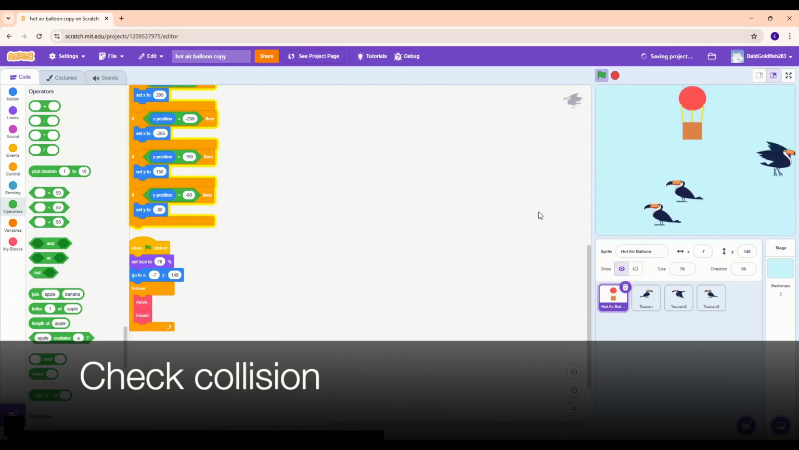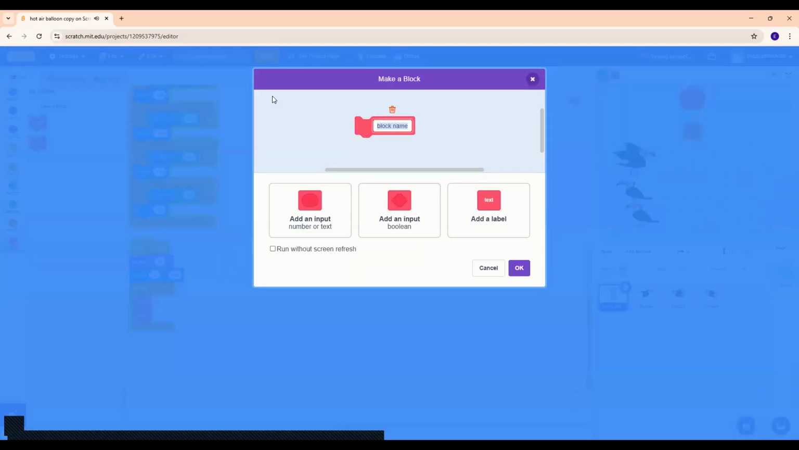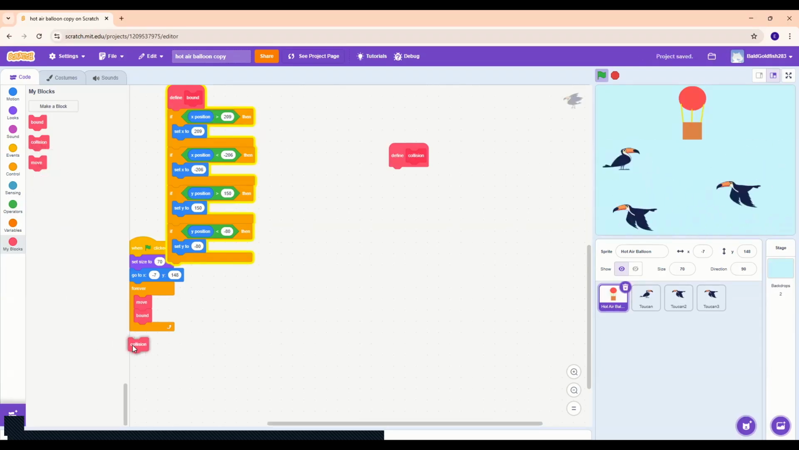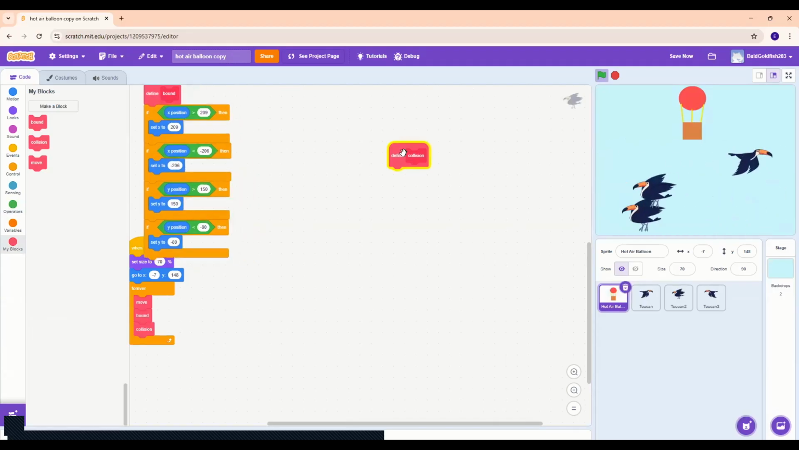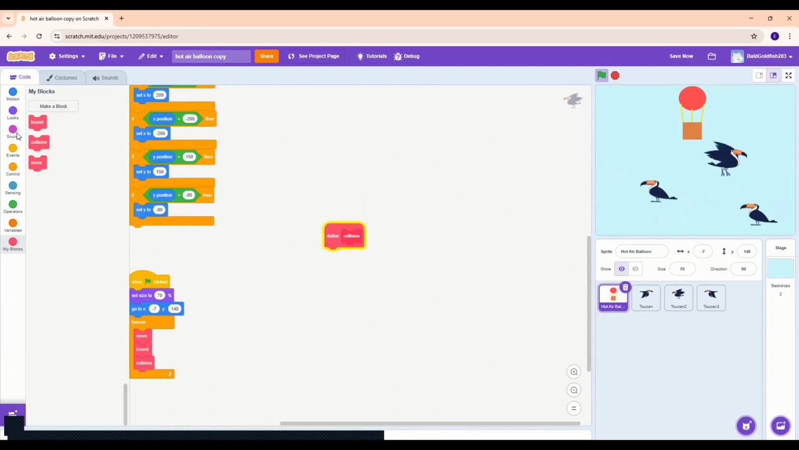Next, we're going to go to the hot air balloon and make a collision function. When we make this collision function, we need to go to My Blocks, click on Make a Block and write down collision function, and there we have our defined collision one. We'll drag this from My Blocks and put it inside the forever loop after the bound one.